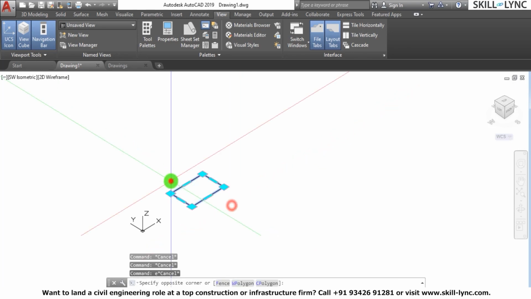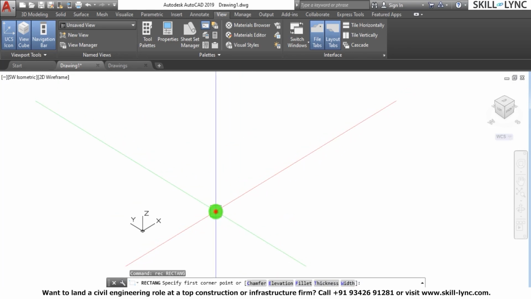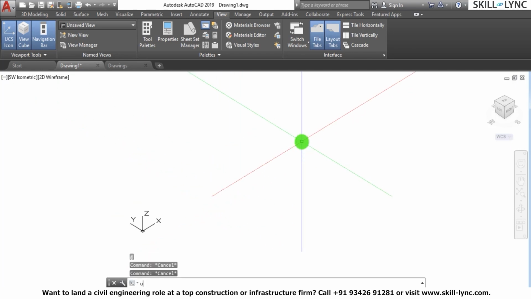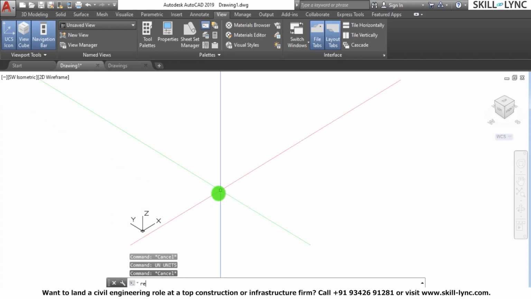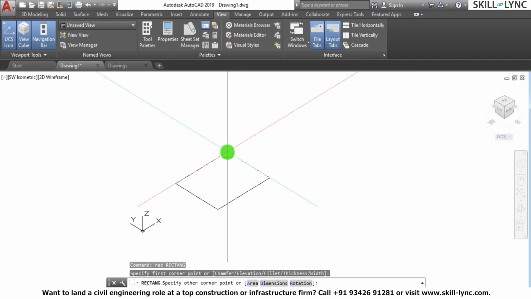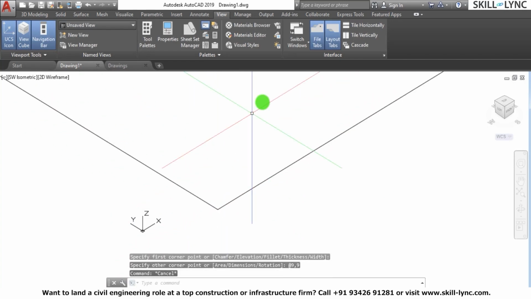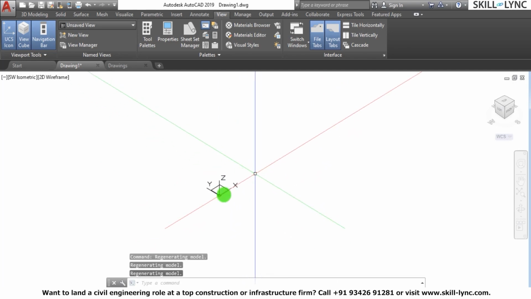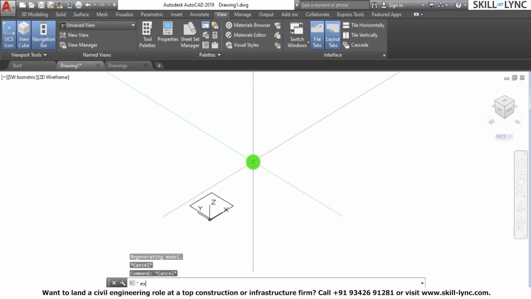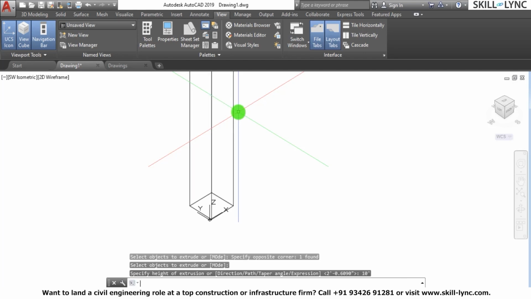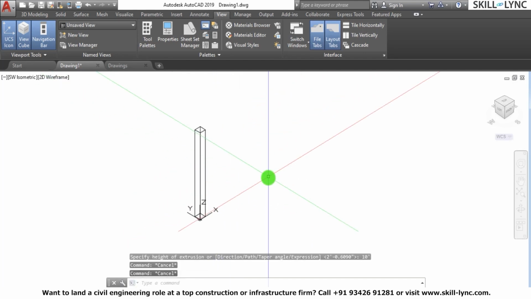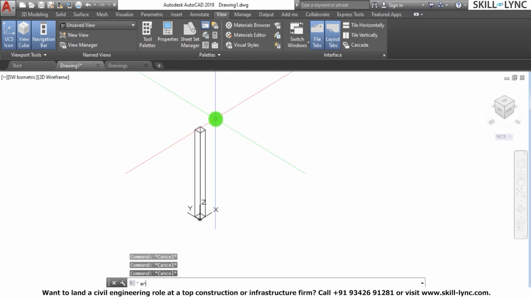So let me create a rectangle first. Change the units to Engineering. Create a 9" by 9" column. Make the column 10 feet. Okay. Now I go with the normal array command.